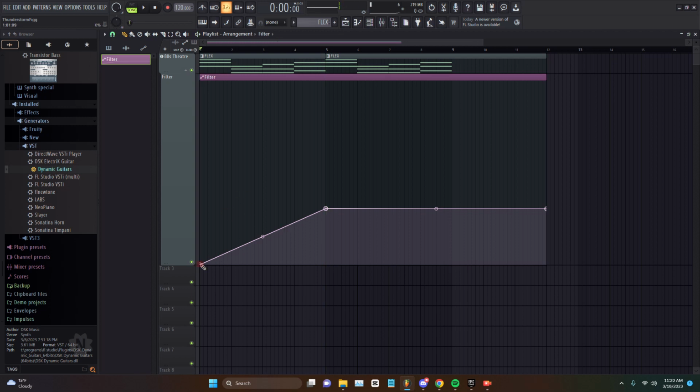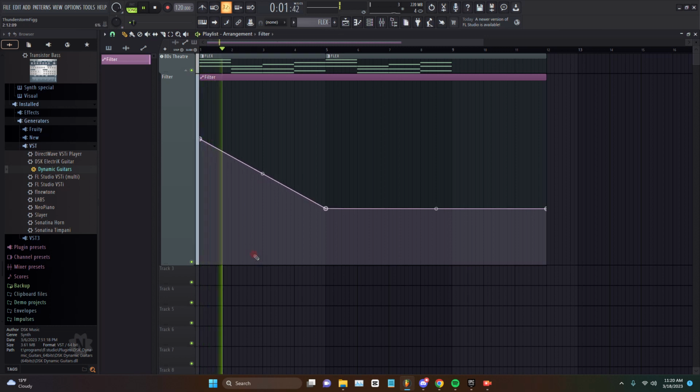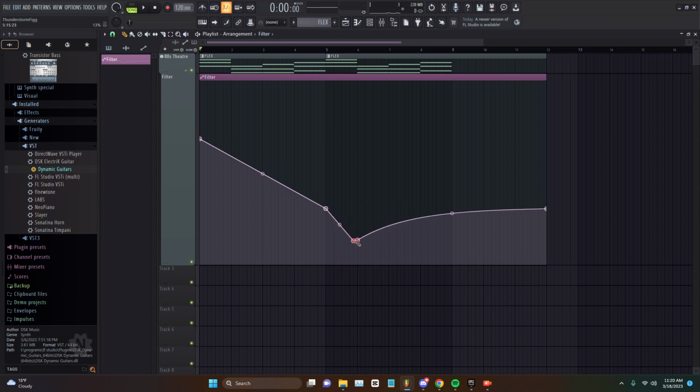However, we want a gradual fade in. So we're going to press Control Z to undo any mistakes. We're going to move this up more. We're going to move it about right there, about 75%. And then end off right there. However, we can change it to make it go even further down. So let's make it about right here.